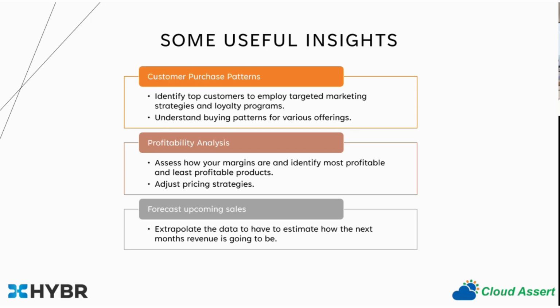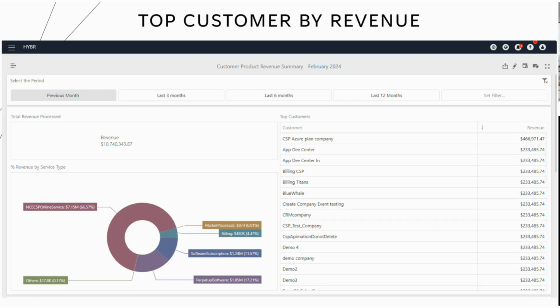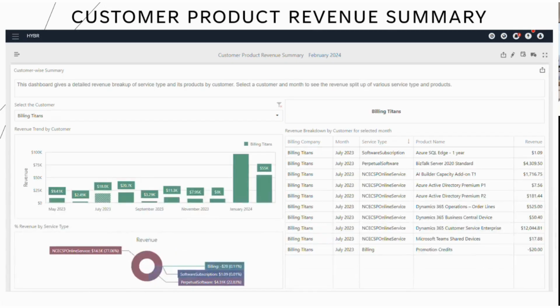I have put a few samples here. You can see who your top customers are, what are their buying patterns. You can see what is the profitability, and you can adjust pricing strategies accordingly, and you can come up with projections also. What I'm showing here is one of the service providers' dashboards. It shows you what is the total revenue in that particular month. It gives you a split up by service type. NCE is this much percent, Azure is this much percent, gives you a breakdown. It also tells you who your top customers are. All of this is coming from that data which we just saw.